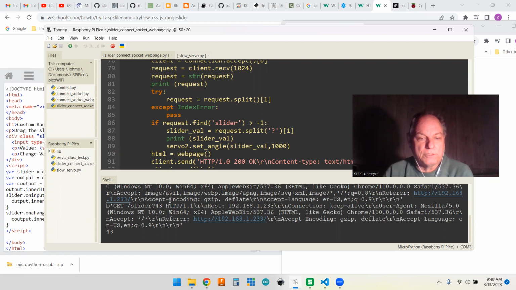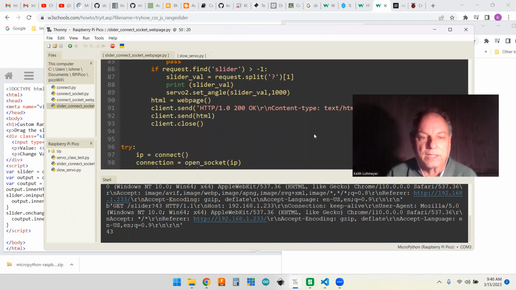What we're going to do is get the value of that slider, and I'm printing that out. It ends up being that number 43 down there. Then we're just using that to set the angle of our servo. And with our slow servo, I'm taking a set 1,000 milliseconds to get to it.